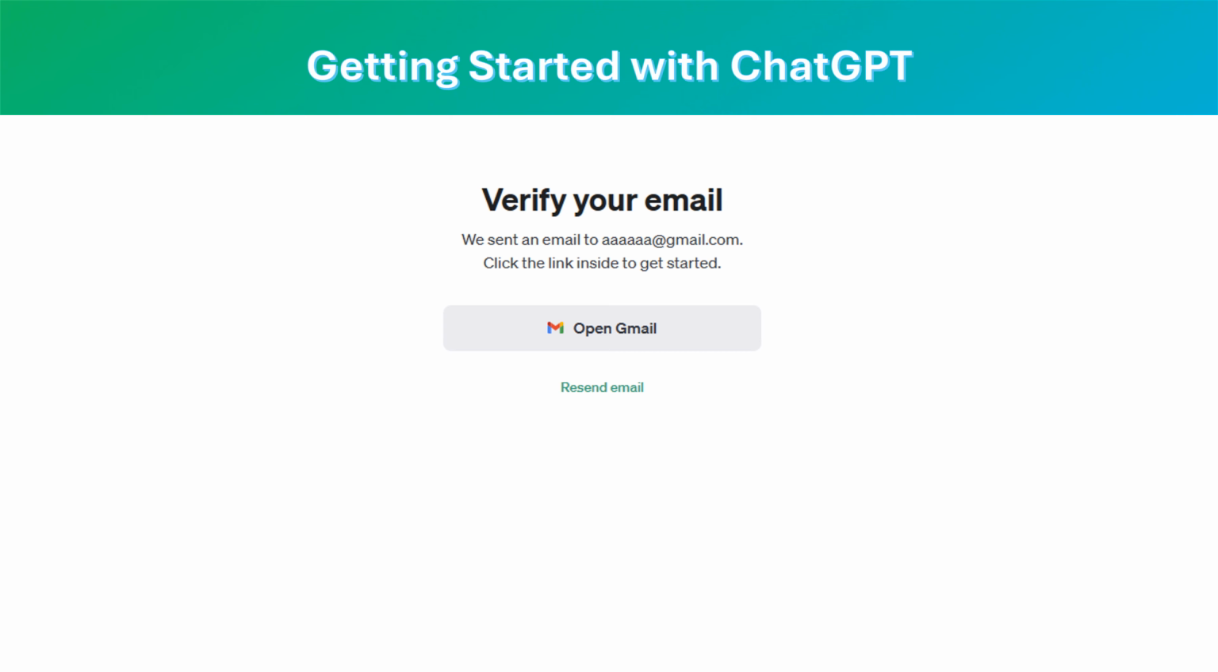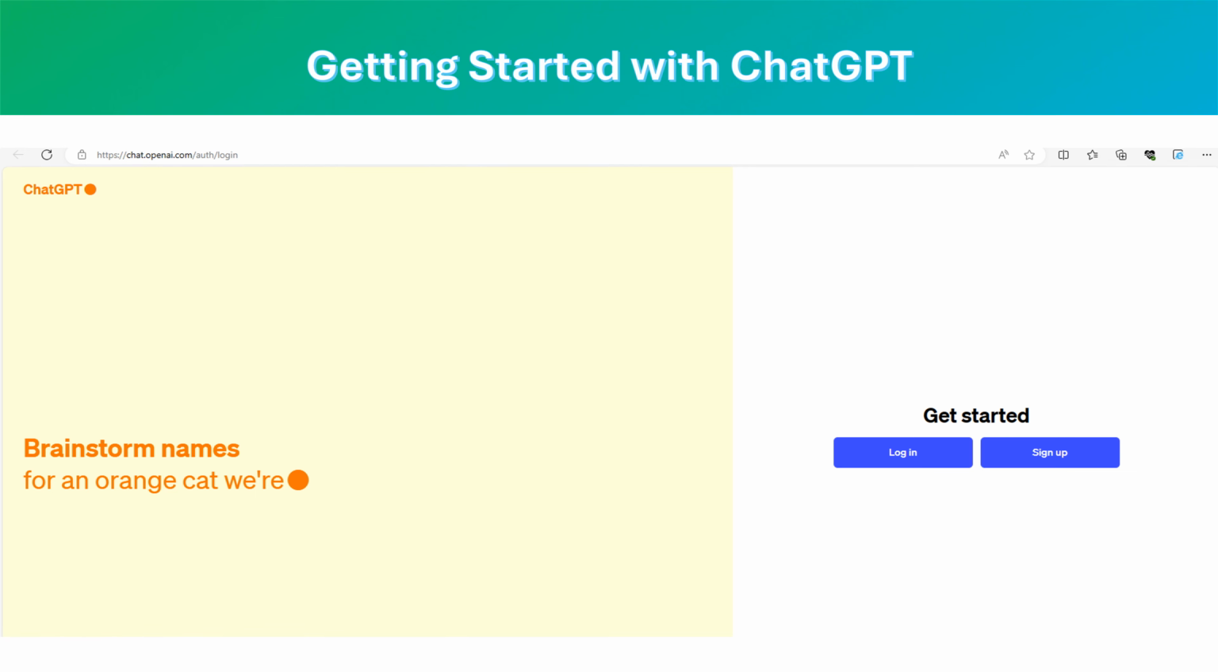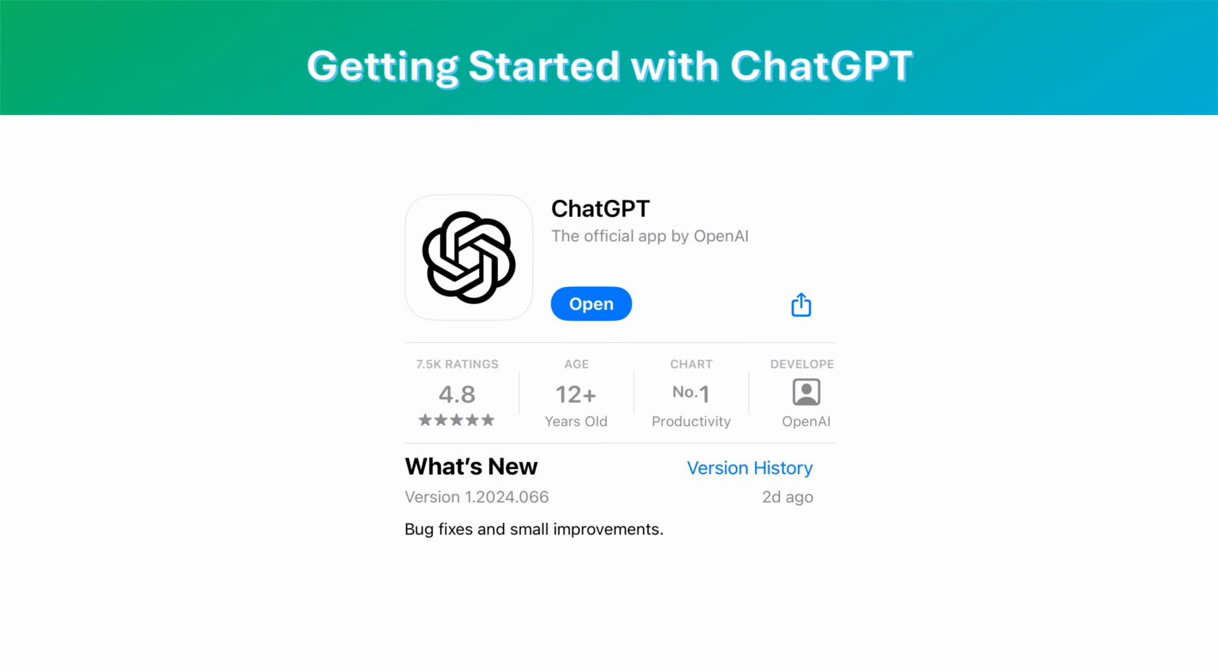You may be asked to verify your email address by clicking on a link sent to your email inbox. Follow the instructions in the email to complete the verification process. Once your email is verified, you can log in to your newly created account. And that's it. You're now ready to start using ChatGPT. Alternatively, if you prefer to use the ChatGPT app, simply search for ChatGPT in your App Store, download the app, and follow the on-screen instructions to create your account.